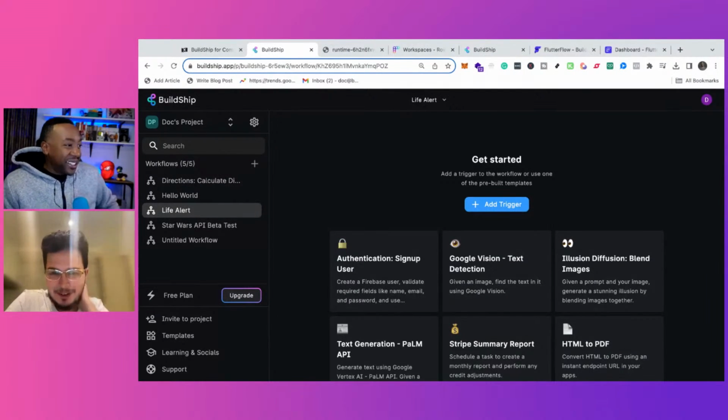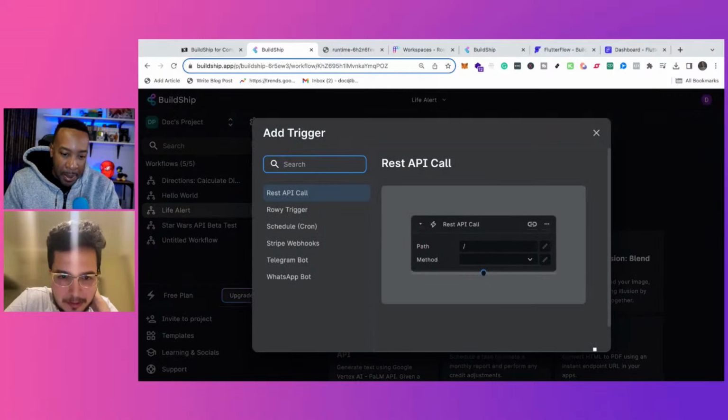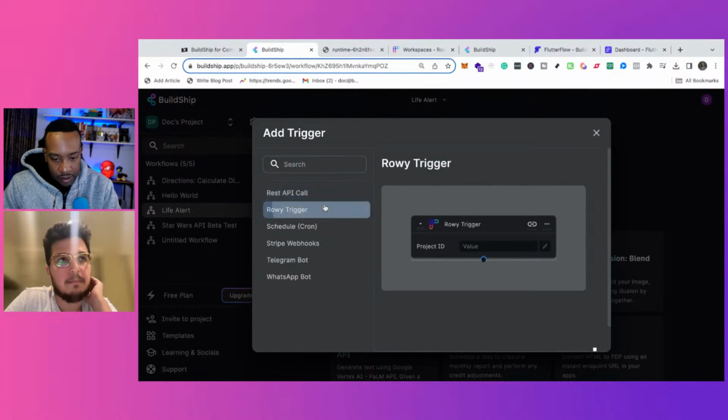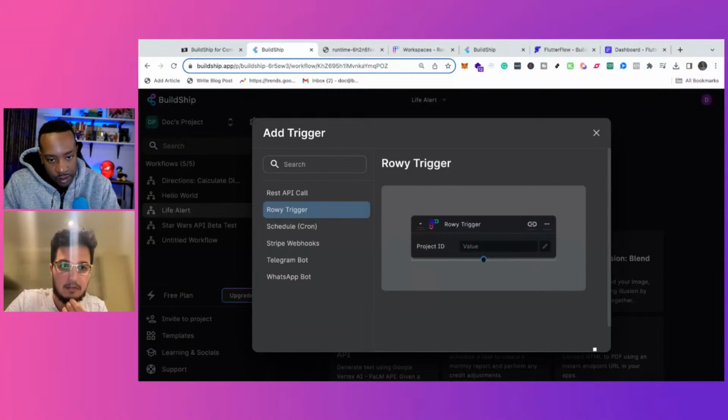Okay. All right. So next we gotta add the trigger. Same as last time. Yeah. So you have different triggers as well. We have the REST API trigger, which we had before, which is like making an API call. We have a ROI trigger that basically, if some data changes on ROI, it will make an authenticated request to BuildShip to run some logic. So whenever some data changes on your Firestore database, either on ROI or on Flutter Flow, it would automatically call a BuildShip workflow.